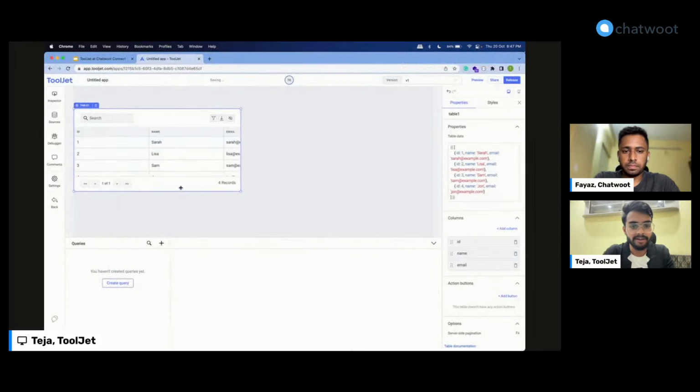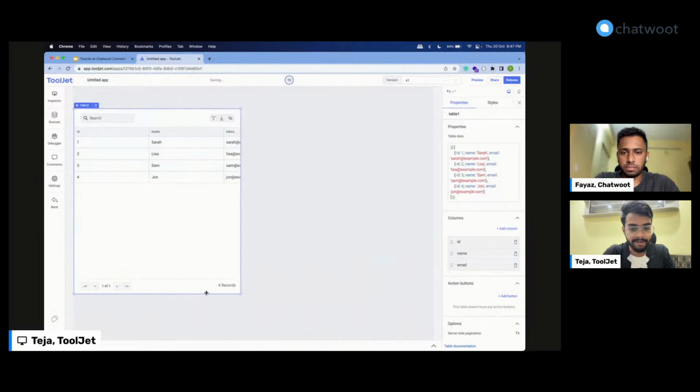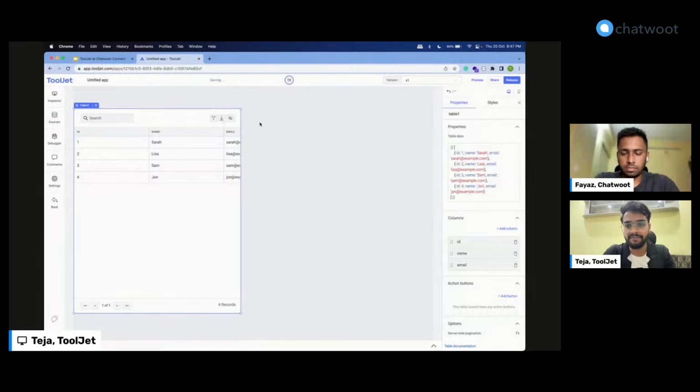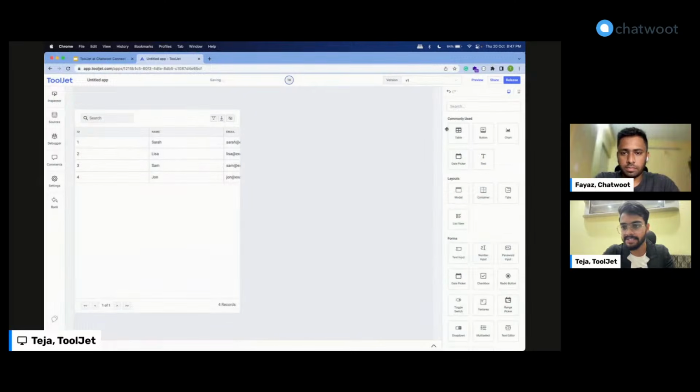So you have one here. I'm going to put it down a bit. I'm going to minimize the query panel for some time. Have it down, and we can name this customer details. So this is the table widget that we are getting from the components.